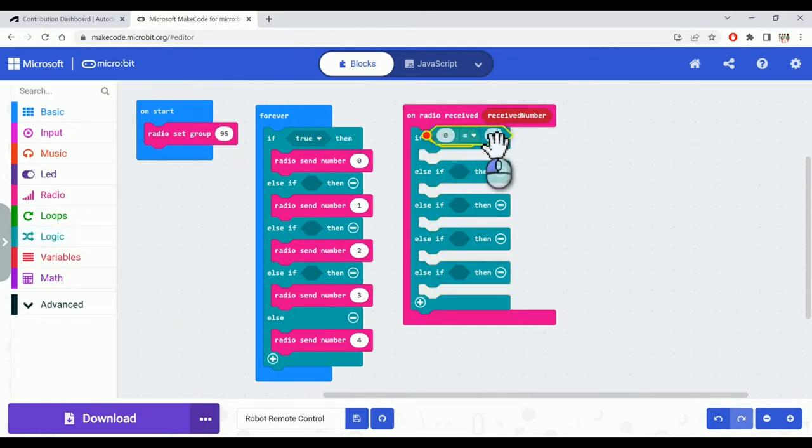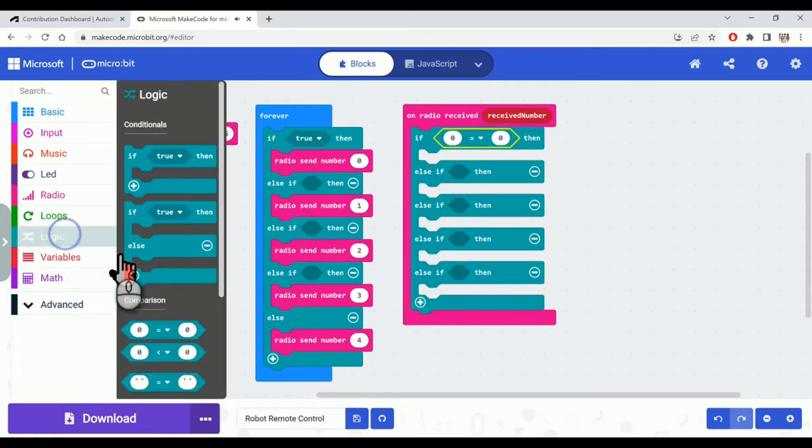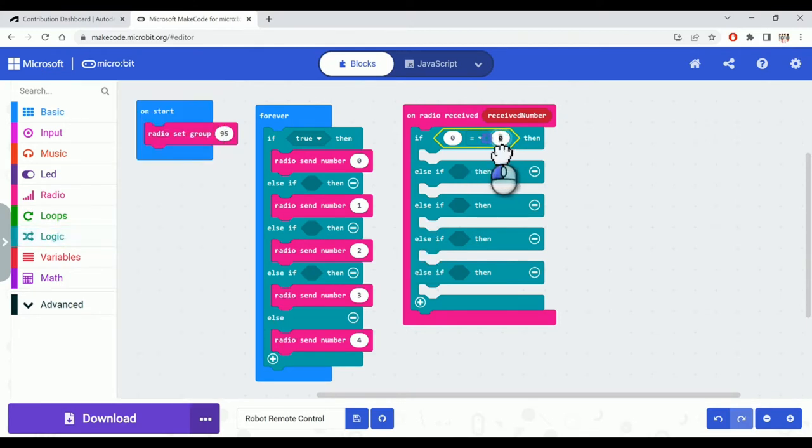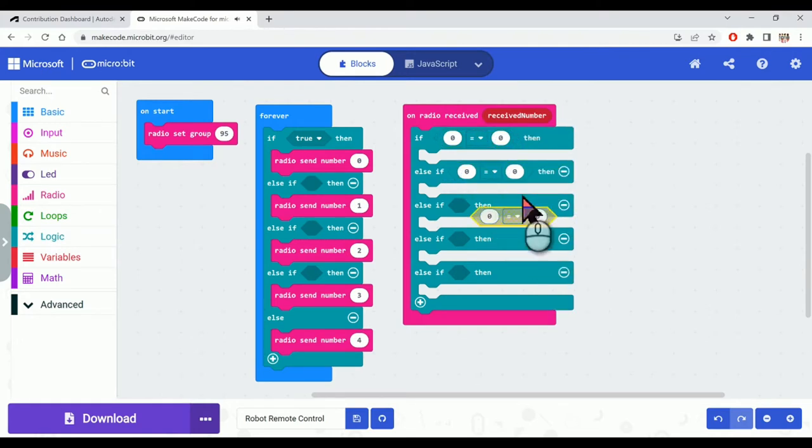So if you go to logic, there's this equals sign that says 0 equals 0. So this is going to be how we compare values. So we're going to say if the received number is equal to 1, 2, 3, 4, or 0, I'm going to go ahead, instead of going back to the logic section every time, I'm just going to right click and say duplicate. So you can do the same thing, just right click on the block and say duplicate.